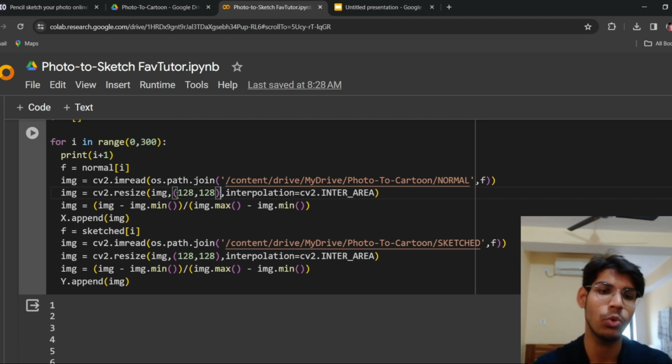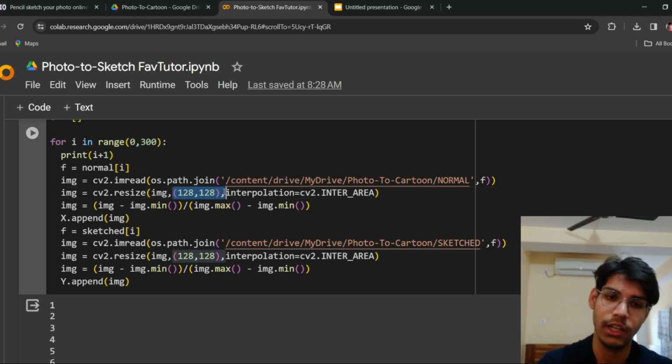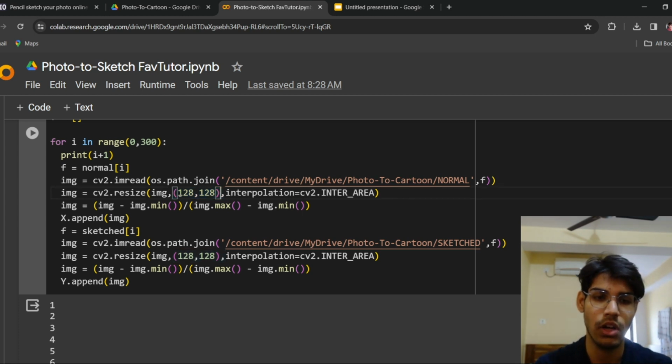But if you are willing to go with higher dimensions, and you want really HD images, then you can go with higher dimensions. But you need to make sure that your dimensions are not very high, which requires massive computational power, right? So yeah, 128, 128 is a pretty good resolution, or good dimension for an image to work with. So when I do img = cv2.resize, what does cv2.resize do?